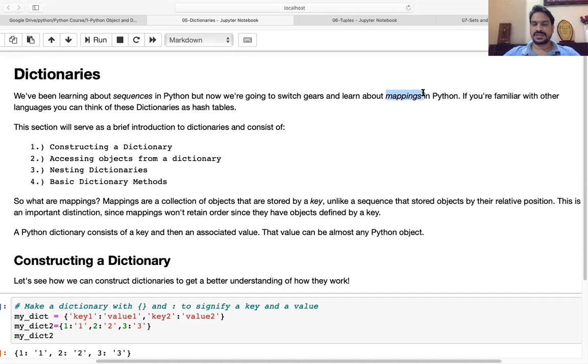And we'll try to understand, if we have some sort of data, how we convert it into a dictionary, what this dictionary object looks like, and what the different advantages and significance of this particular object in Python are.